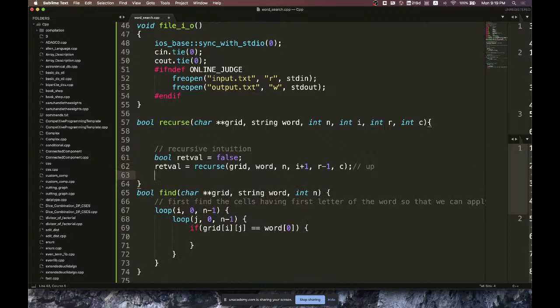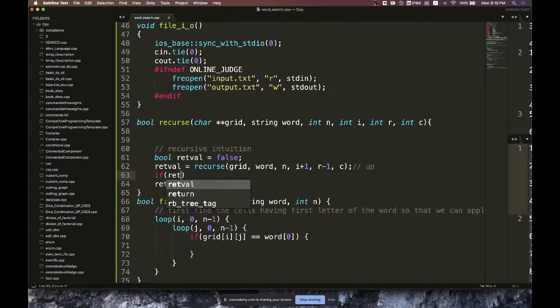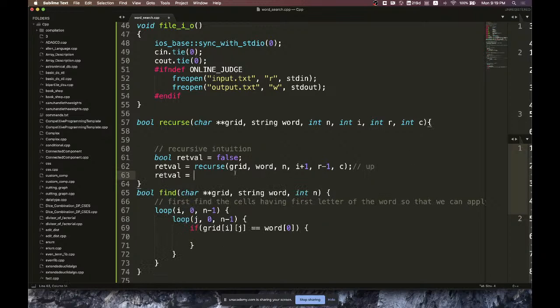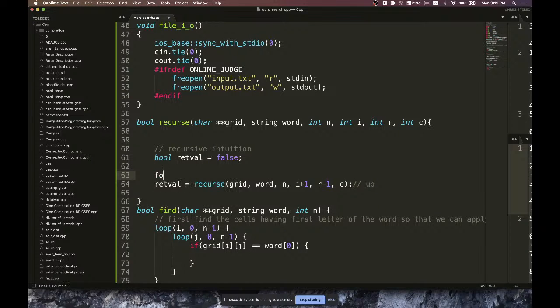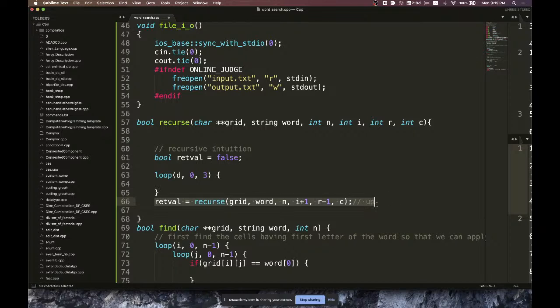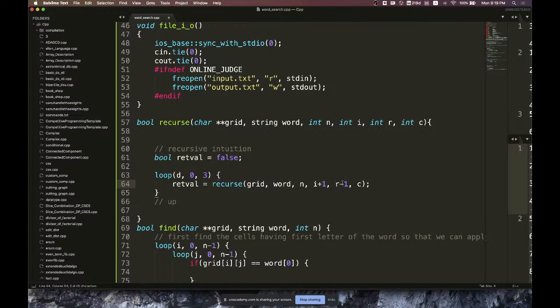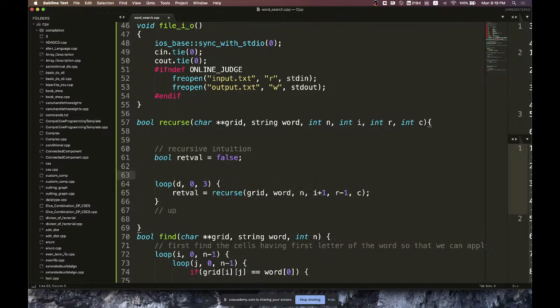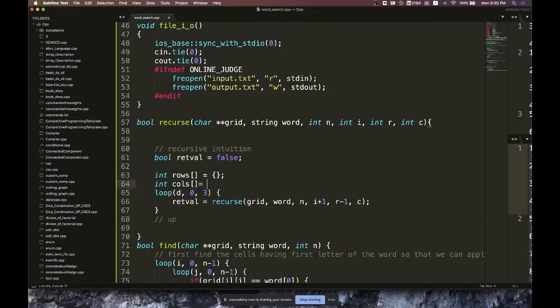Right? Okay. Now again, retval is equals to, right? Now let's say this call gave you false. So you will check if, okay, so let's just write it in a better way. Currently we will be supposed to write four such calls, right? So instead of writing four such calls, I can just apply a loop. So we'll just loop d 0 to 3. We'll just loop four times, right? How we are going to loop, let us see. So we will make two arrays. This will be rows and cols. I will show you the significance. Just give me 1 second. Okay.